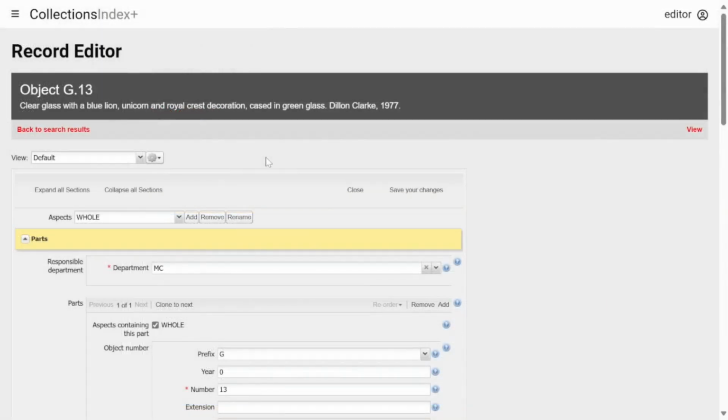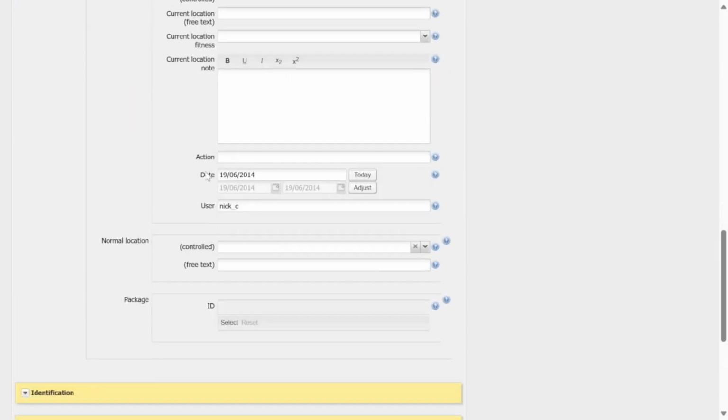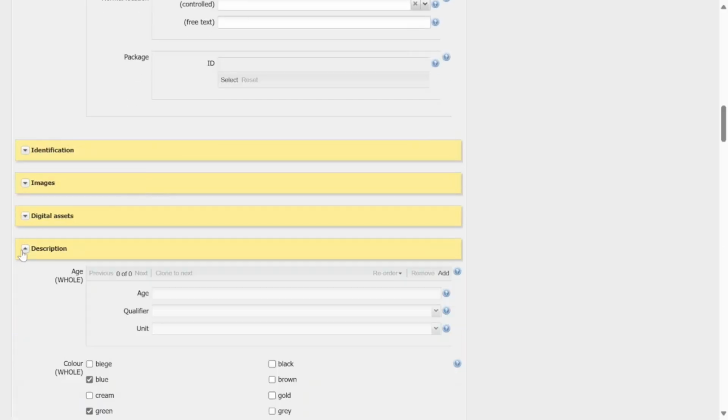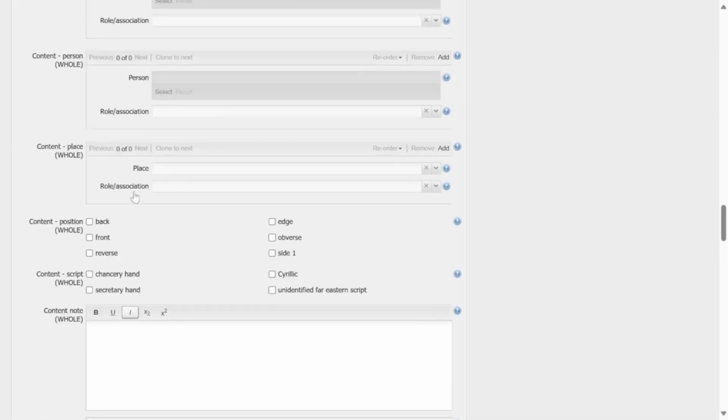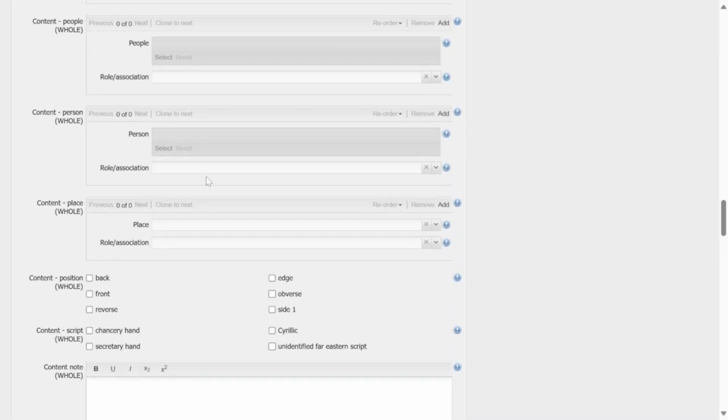So let's remind ourselves how authorities function within a collections record. Where do we connect other records to our authorities? Well, I'm currently editing an object record, and let's scroll down and find a field that uses authorities. So if I head down to the description section, I'm going to find content person, which is just here.